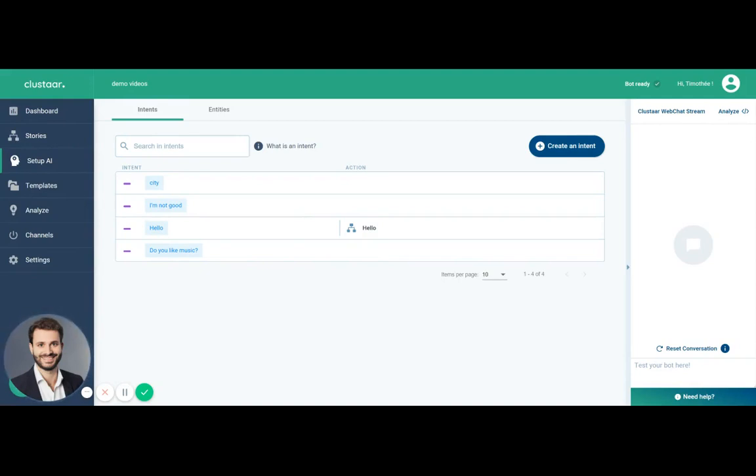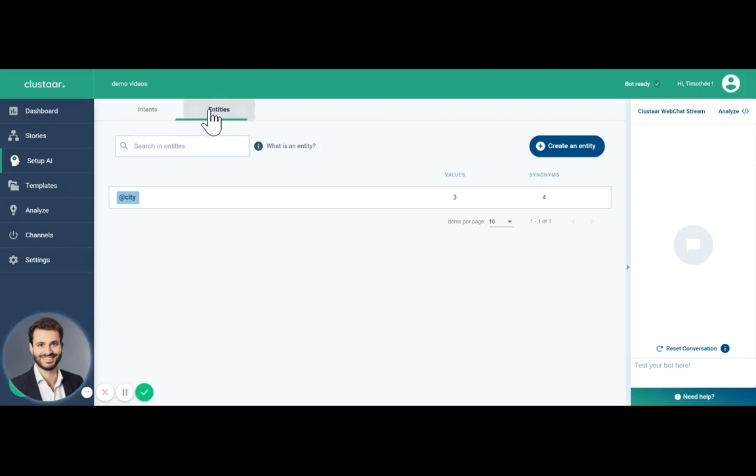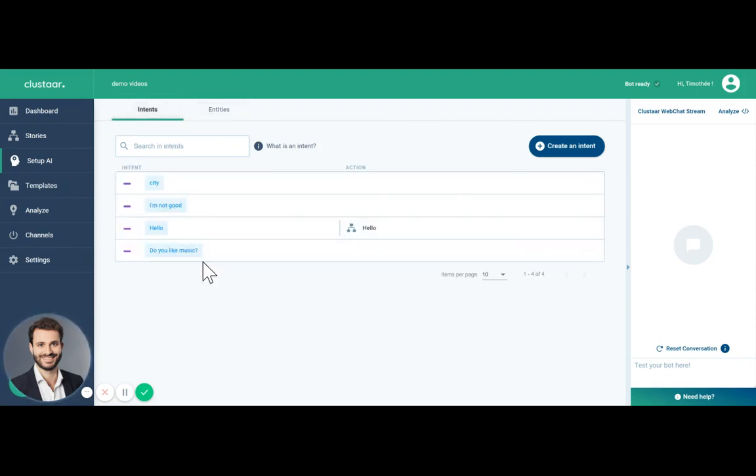Entities are a very important concept in the Clustaar platform. They can be used for two things: either to handle synonyms in an intent or to remember information in the conversation. You will find your entities here in your setup AI. Here you have your entities and your intents.